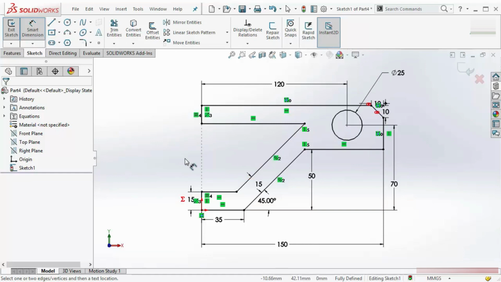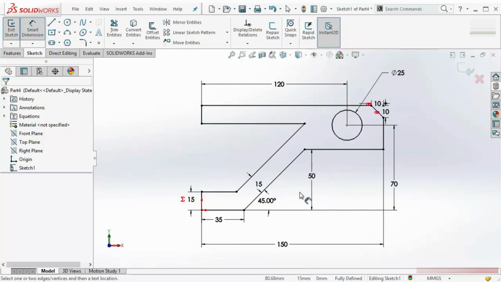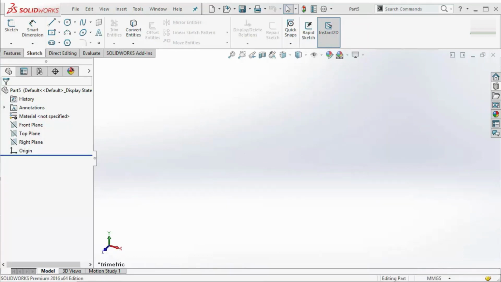Another thing, if you work with this kind of custom shape, try to make the shape first, then one by one add the dimension. Here you can see we are seeing lots of geometric relation. If you want, you can hide this. Now this looks a lot cleaner.